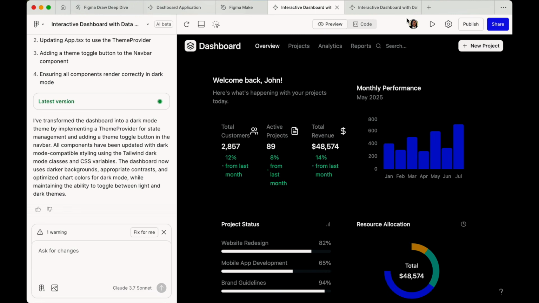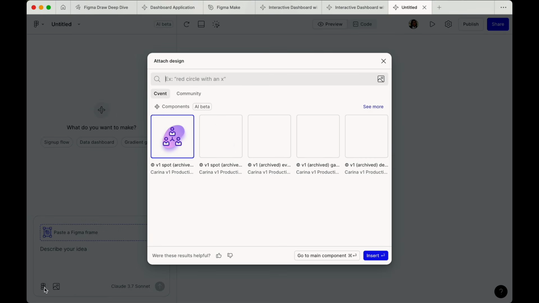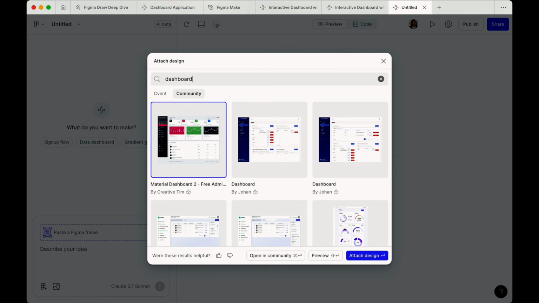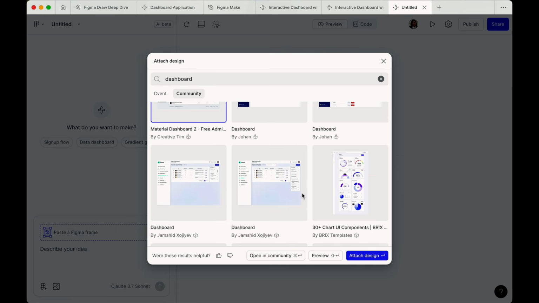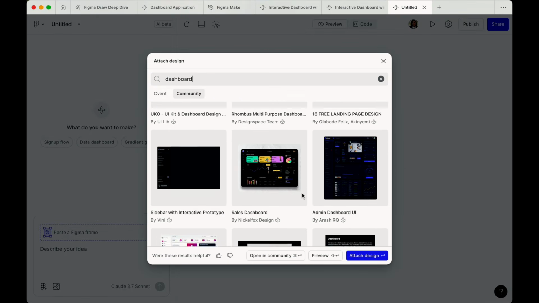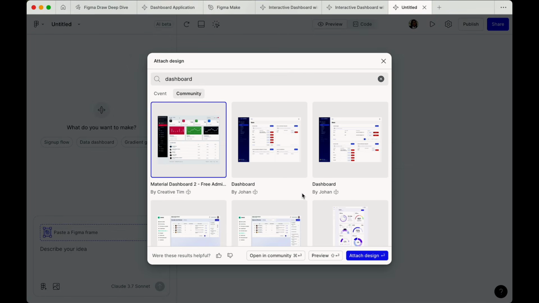Now, the next thing I want to show you is how to make something by attaching a Figma file. So I'm going to click on Attach Design, and I'm going to go to the Figma community just so we're starting with something very random. And I'm going to type dashboard here, and you can see it's going through the Figma community and leveraging the so many dashboards that actually exist. So many templates created by fellow designers are now accessible to us, which is a great starting point.